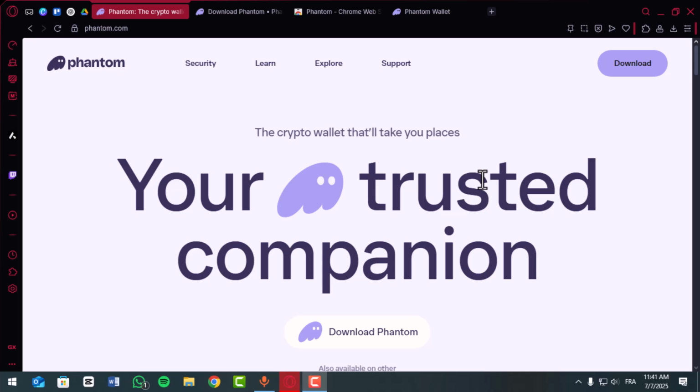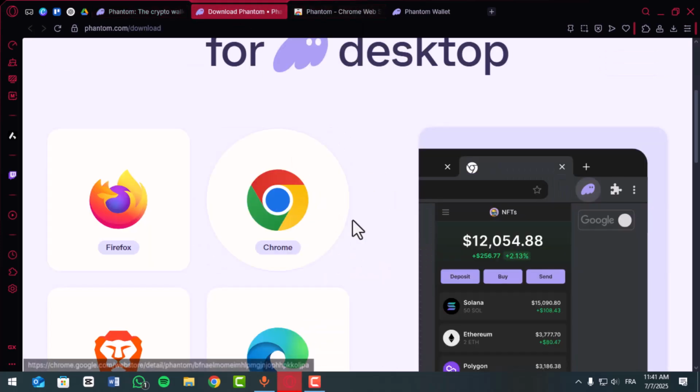Here is how to set up the Phantom wallet on desktop step by step. First, open Google Chrome, Brave, or Microsoft Edge and go to the official website phantom.app. Click Download. Then choose your browser to install the Phantom extension from the Chrome Web Store or the equivalent.